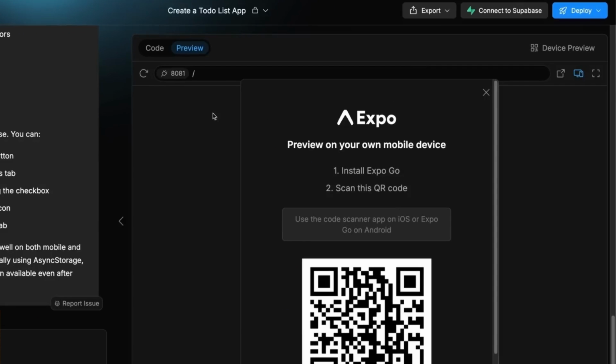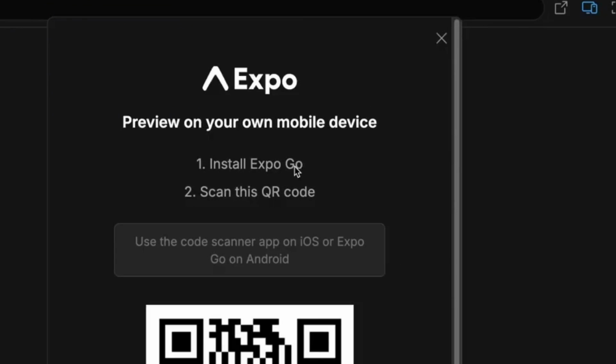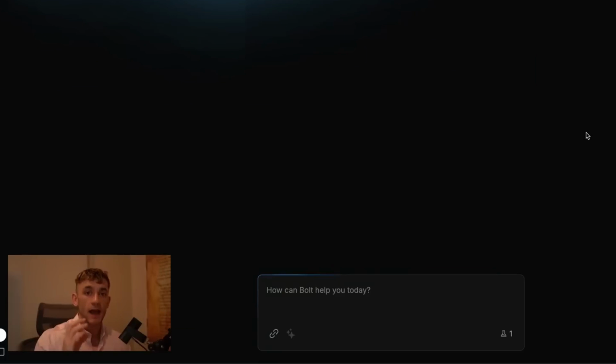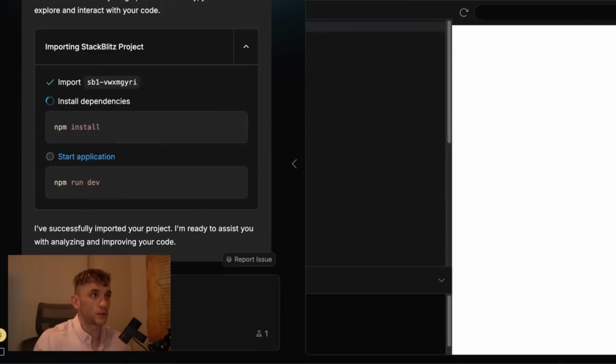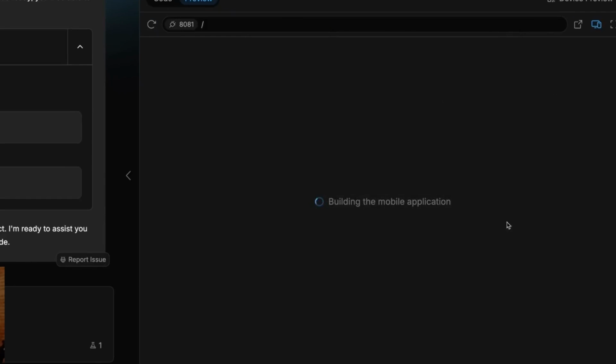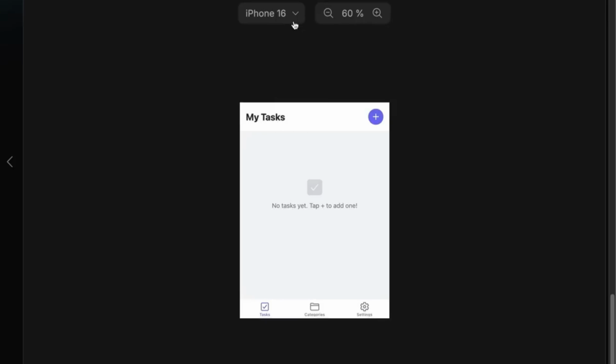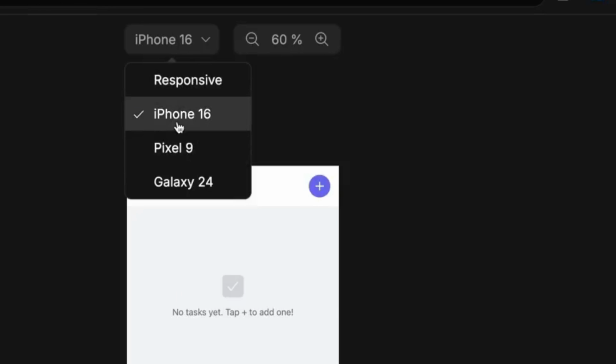Now we've got the app back, like you can see, it's going to say Expo preview on your mobile device. Now, what you can actually do is you can install Expo Go, scan this QR code, and then you can preview the app itself inside there. Pretty wild stuff. And if you X off this, you can now see it's building the mobile application. And now we have the app ready to go. And you can actually preview it on responsive, iPhone 16, Pixel 9, Galaxy 24.